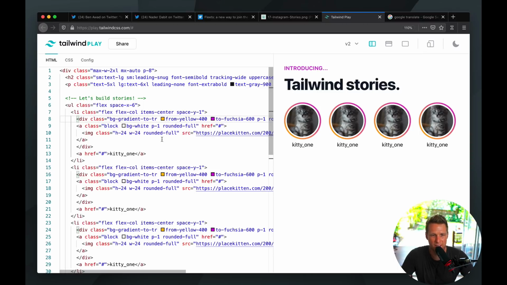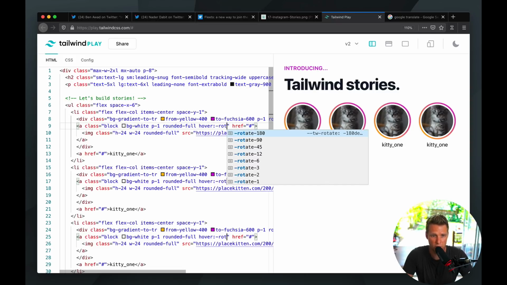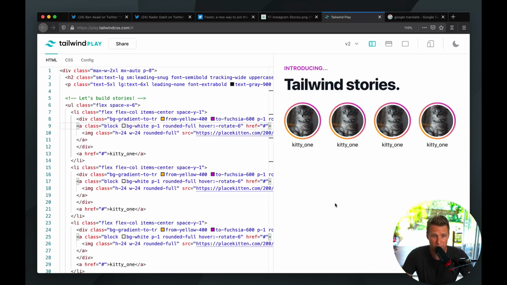So let's make it a little bit cooler by maybe adding some hover states. So for each of our four links, I'll go to the end and add tail on hover. I would like you to rotate negatively by 6. Now, nothing is going to happen just now. If you see our hover, nothing happens.